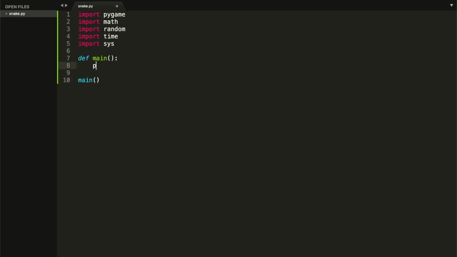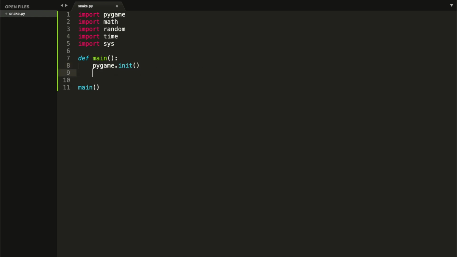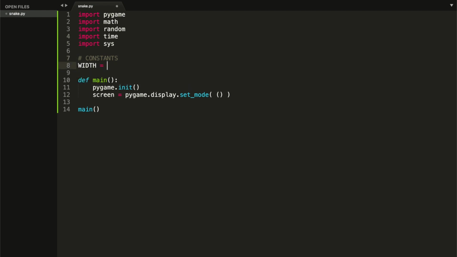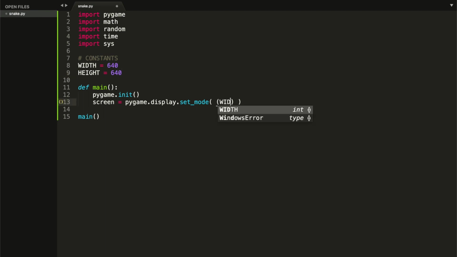So, as you know, when we are using Pygame, we need to initialize it. So let's start by typing pygame.init. Now let's create our screen. So I'm gonna call it screen, but you can call it however you want. So it's going to be pygame.display.set_mode. And as you know, we need to pass here a tuple with the dimensions of our screen. So I like to create some constants for these. So I'm gonna create our width constant that is going to be 640. And our height constant, which is going to be also 640. And we're going to pass width and height here.